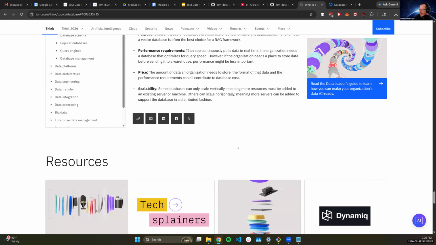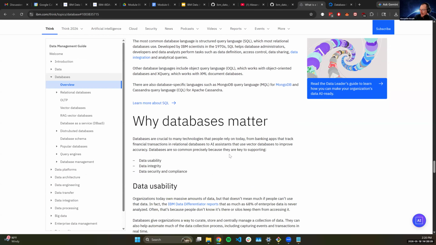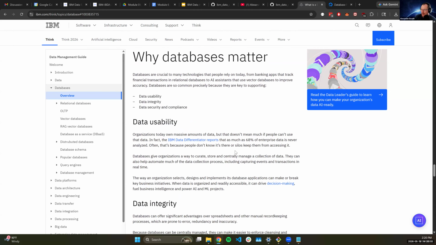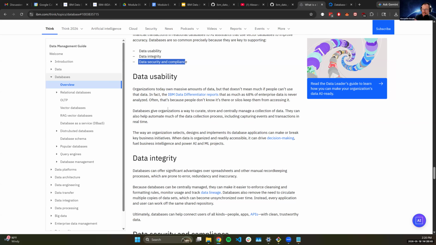Finally, we'll end with why databases matter and how they're used in modern AI platforms. So again, biggest ones are supporting data usability, data integrity, and data security, right? So data usability. We want to democratize access to data. 68% of enterprise data is never analyzed. Crazy, right? So your job as data analysts coming into here, you need to be that person, that unicorn, to be able to go off, request data, request access to data, and start analyzing it to your heart's content.